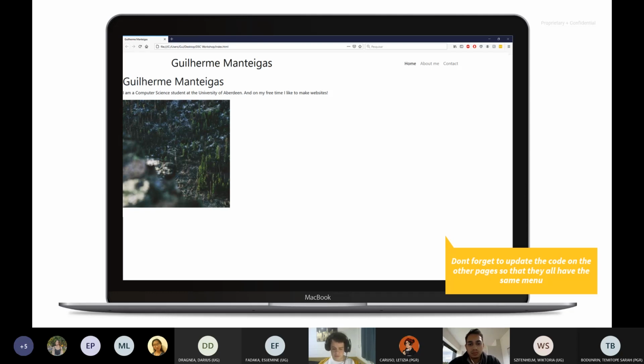So yeah, as I said, this is what your website should look like right now. Don't forget to update the code on the other pages as well, so that the menu is the same all throughout your pages. Because right now, if you press on the About Me or the Contact page, your menu is going to look much different if you haven't put the Bootstrap and changed the code yet.